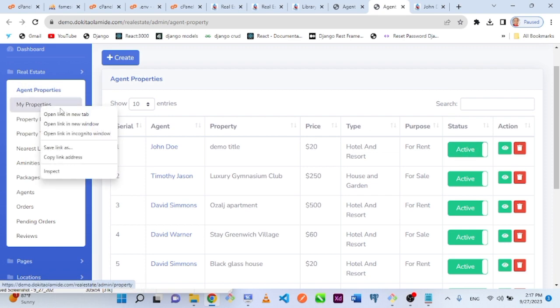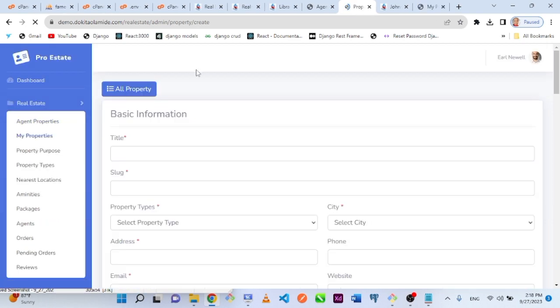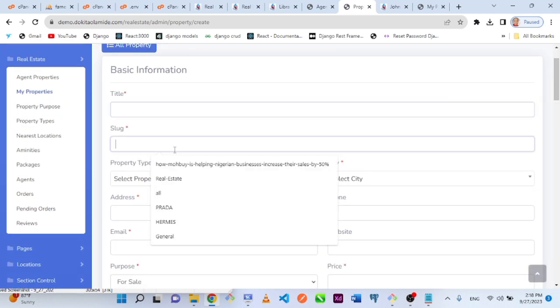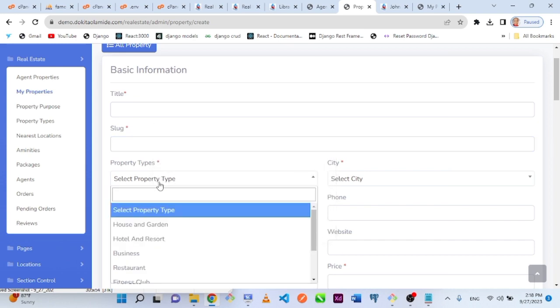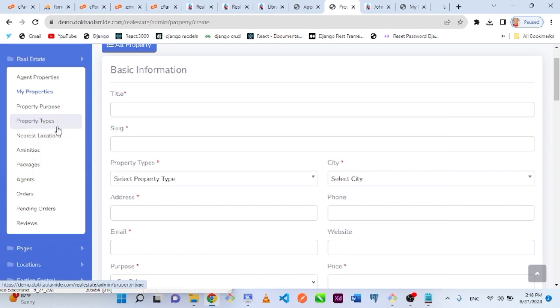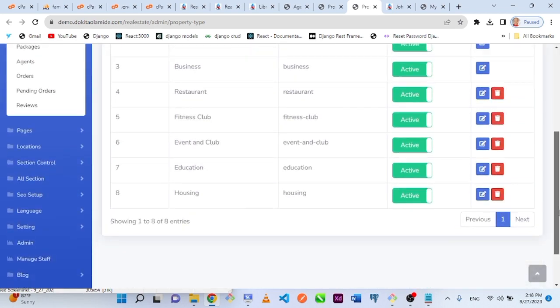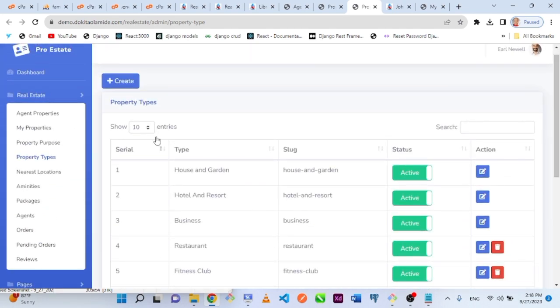All right, so your own property as an admin, you can see them. You can create your own property. Right now you create your title, property name, you can put your property type, and the property type you can set right here. If you open another tab right here, you can select the property type that you want to be listed on your platform, which is going to come on the category section of your platform. All right, this is what I'm talking about.